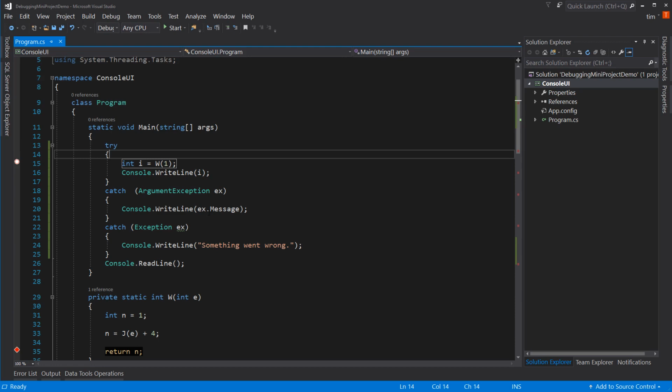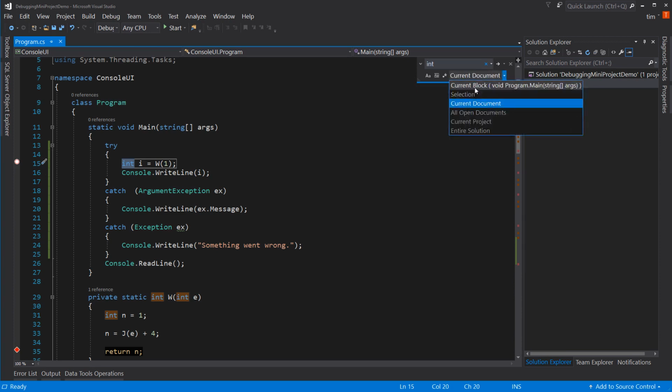Now, let's address the int problem. We talked to our boss, and our boss says, yep, that was a mistake. It should have been double because we have division in there, and we don't want that weird rounding to happen. So let's do a Control H. Control H brings up the replace dialog. So Control F brings up find. And you can choose the current document, all open documents, entire solution, whatever you want.